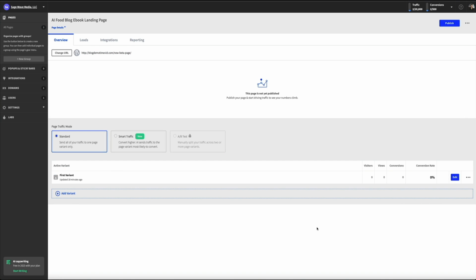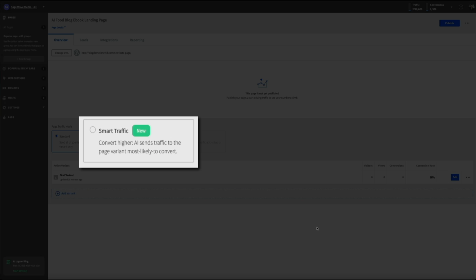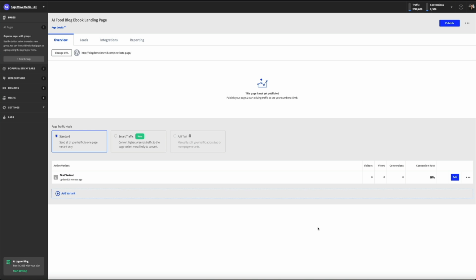However, there are some additional AI features like Unbounce's Smart Traffic that I recommend checking out whenever you have some extra time. This allows you to create different variations of your landing pages, and then AI sends web traffic to the page that's most likely to convert.